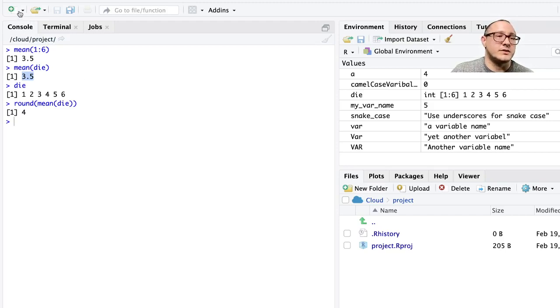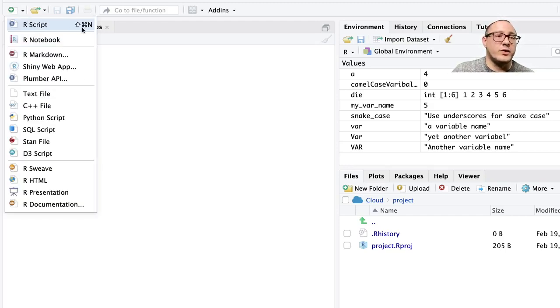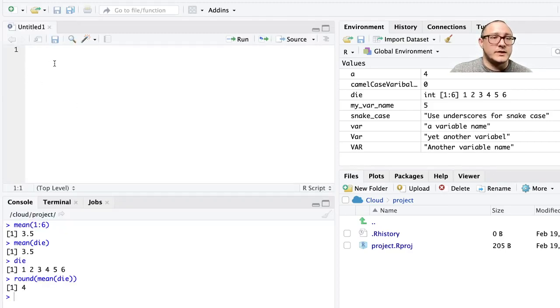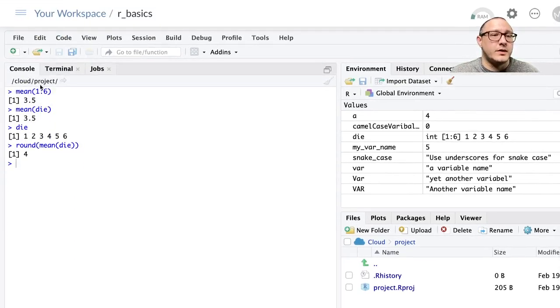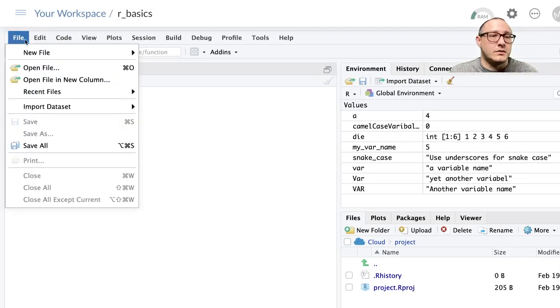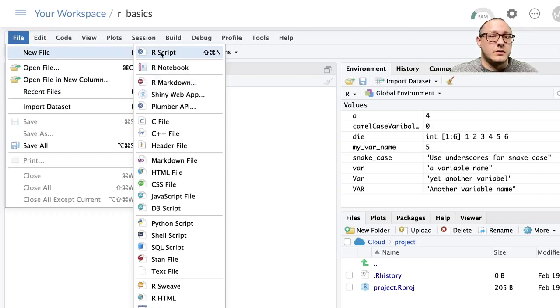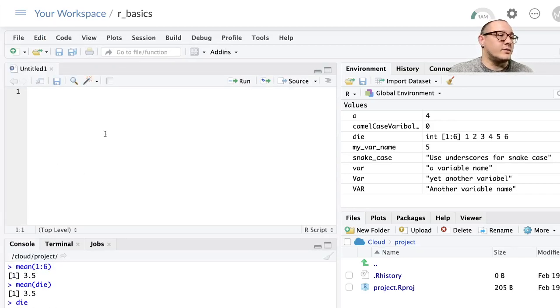So if you go up and there's this little plus sign here, or you can hit Shift Control N, this will create a new script object, okay? Or you can also do File, New File, R Script. Okay, and this will give you a script file in here.